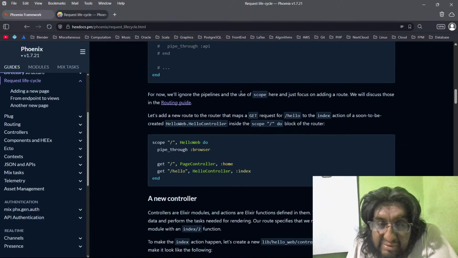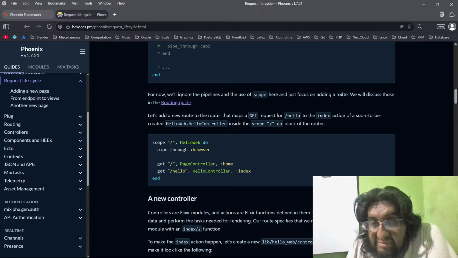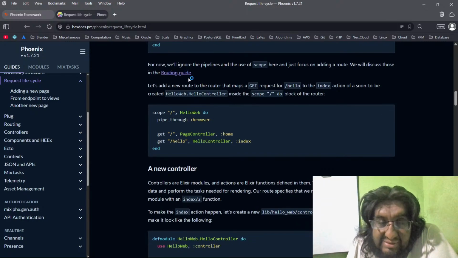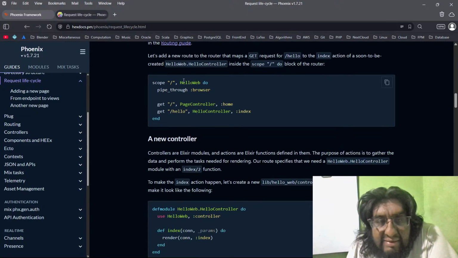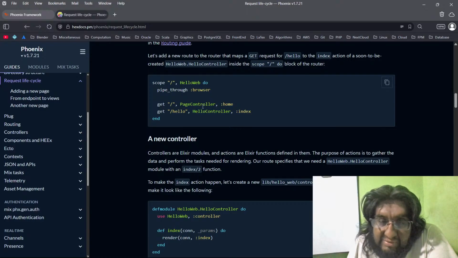For now, we'll ignore the pipelines and the use of the scope here and just focus on adding a route. We will discuss those in the routing guide. Let's add a new route to the router that must get the request for hello, the index action of a soon to be created Hello Web hello controller inside the scope block of the router.